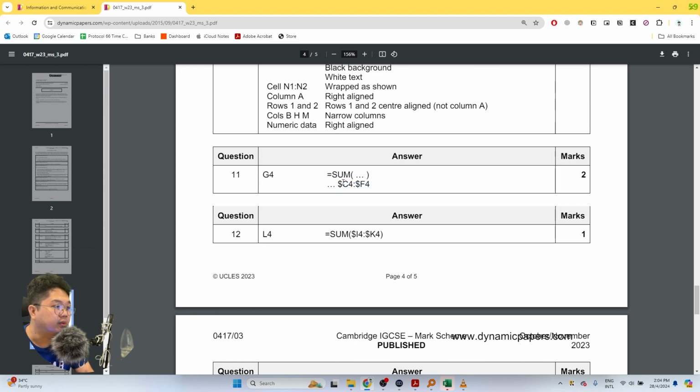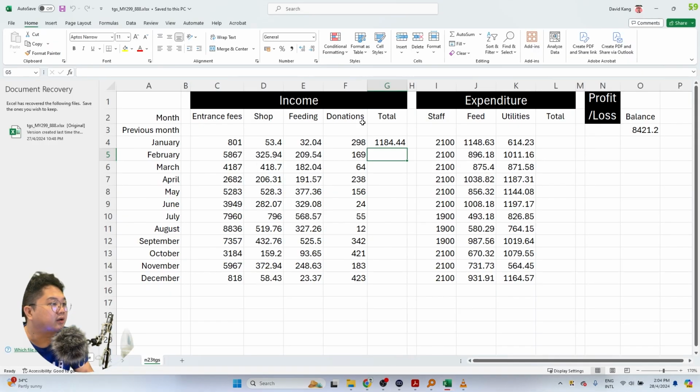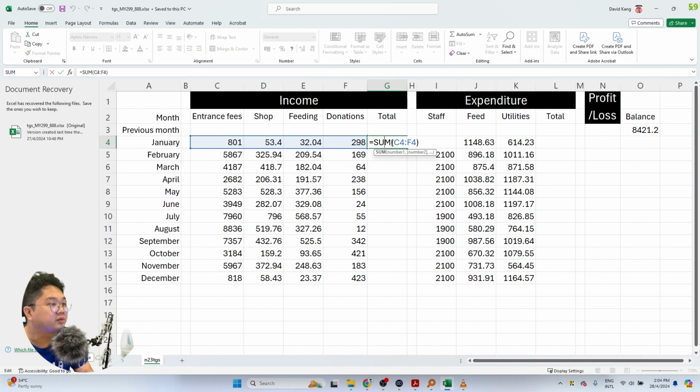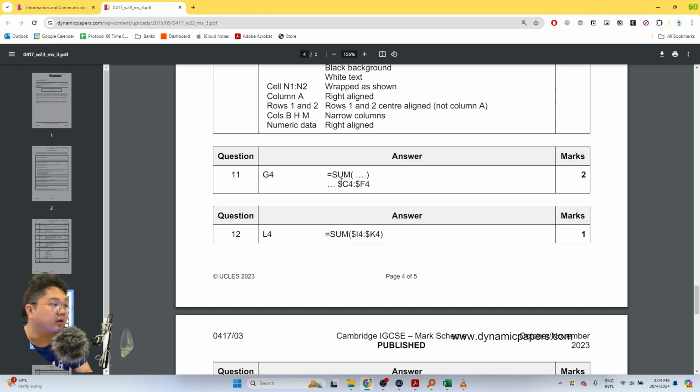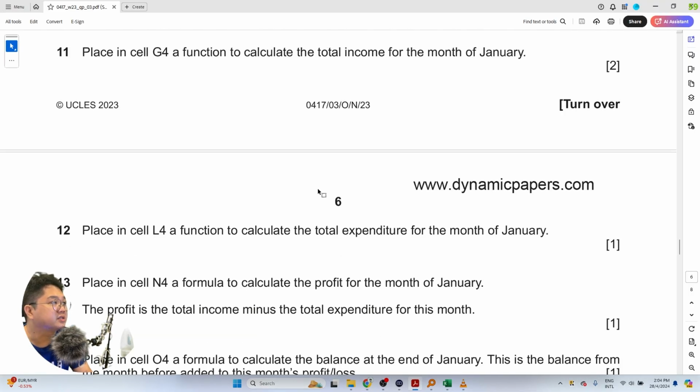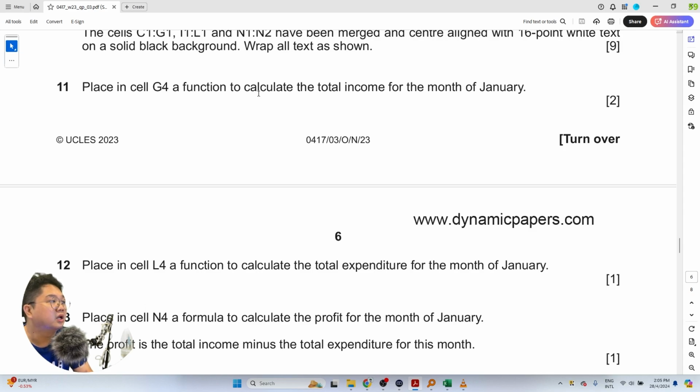Now, this particular one, they ask us to ensure that we have the absolute cell reference for C4 and then F4. Now, even though in our question right here we don't really have the absolute cell reference for C and the absolute cell reference for F, the mark scheme actually says that we need to have the $ sign for the absolute cell reference. But taking a look at the question itself, it does not really ask us to put in any absolute cell references at all. So you don't have to worry that the $ sign is there.